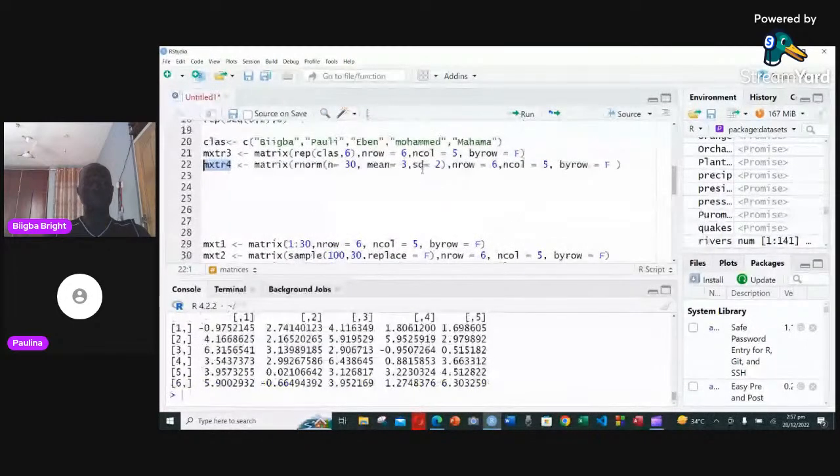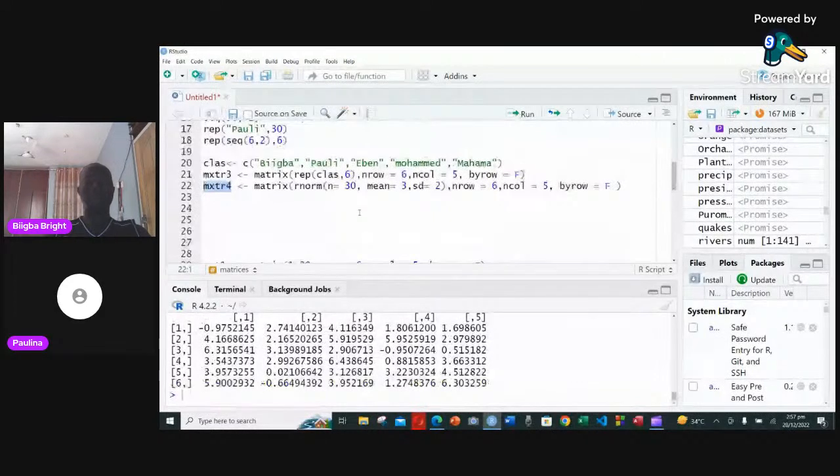Okay, so now when you run the rnorm, did you see the decimal points? When you run it, you will get the matrix, all right, but each of them will have a lot of decimals. Yes. So you would like to reduce the decimals.